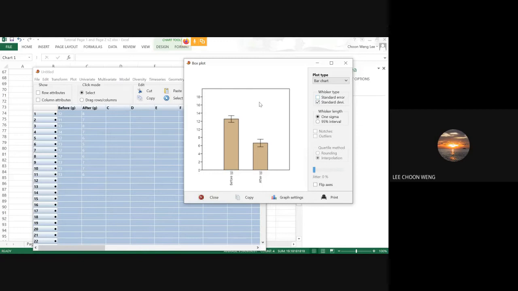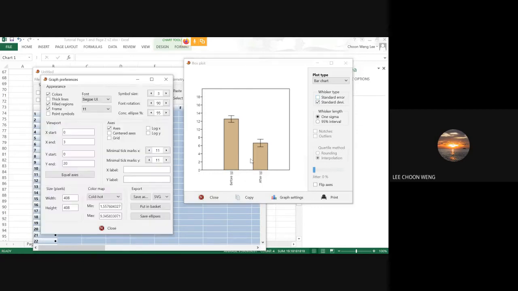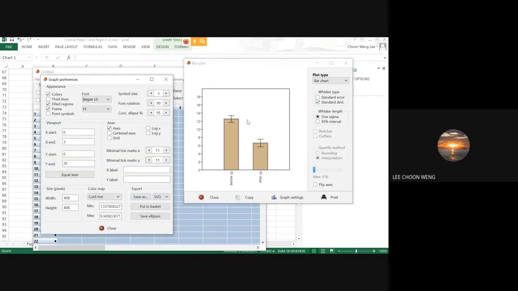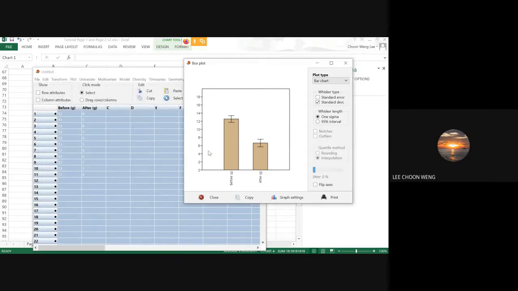Okay, so the thing with PAST is it's not supposed to be a graphing software, so there are lots of things that you cannot change. Okay. So it might not be suitable for journal publication, but you can probably use it for your thesis. Okay.